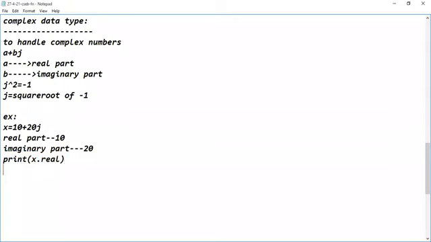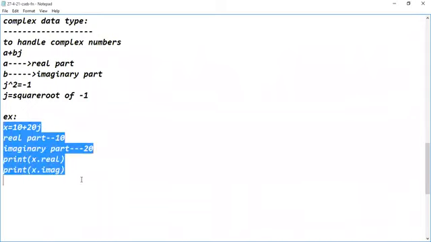Then display the imaginary part. Specify the name of the variable, X, dot imag. IMAG represents the imaginary part. If you want to see the output, you can copy this code into the IDLE.